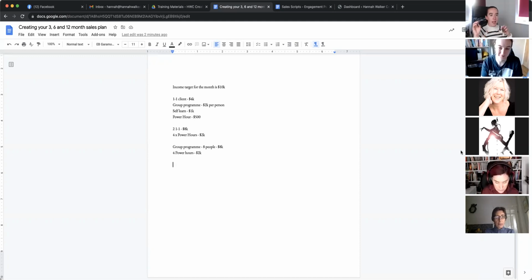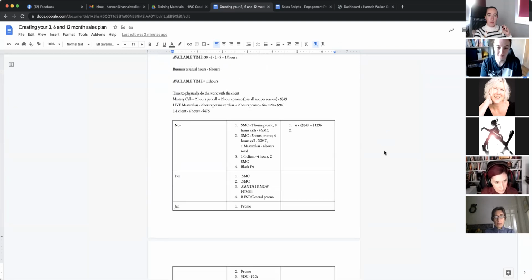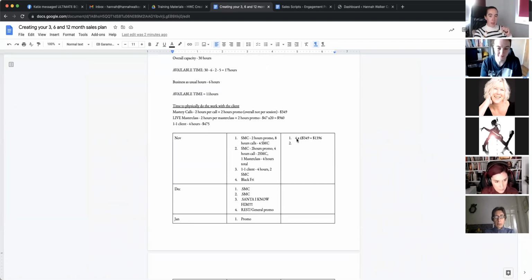So your income target, you should always be thinking about that, because if, for instance, those 4 hours was only going to get me $200, but my income goal for the month was 10 grand, then I'm going to have to do a lot of power hours to make up that 10 grand. It's about trying to utilize different types of offerings so that you're not putting all your eggs in one basket.